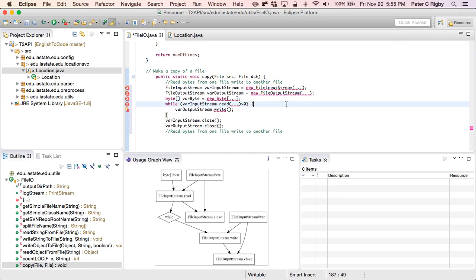Okay, so this code was not already present in a snippet. We know, based on our English to code language model, that writing a file from one file to another is linked to these code elements. So first we open a file stream.